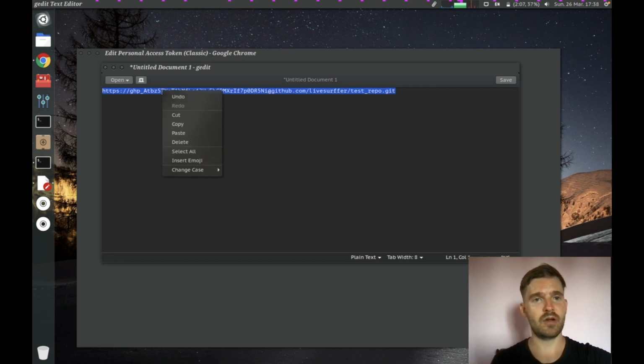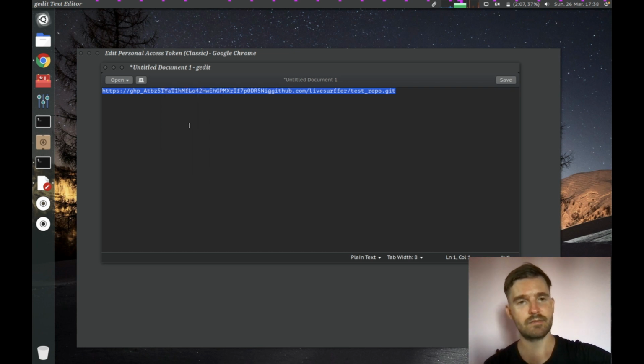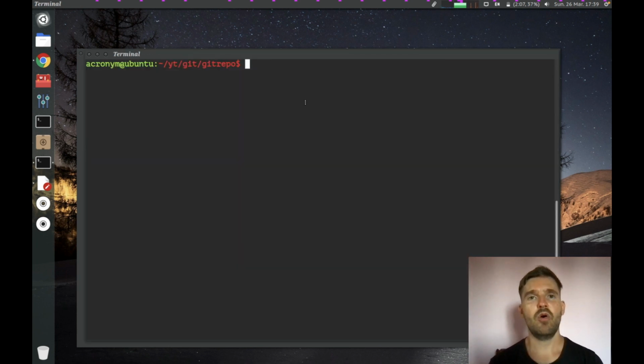Let's copy all this link and open the terminal. So firstly, you have to add a remote path for your repository in GitHub. You have to type git remote add origin.